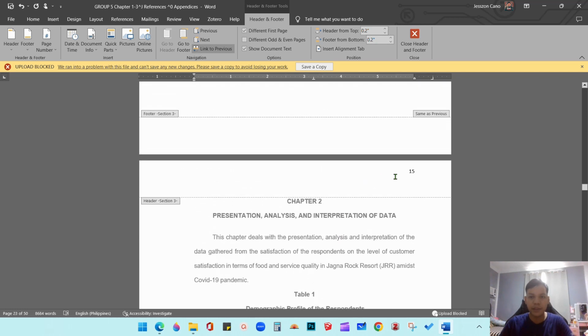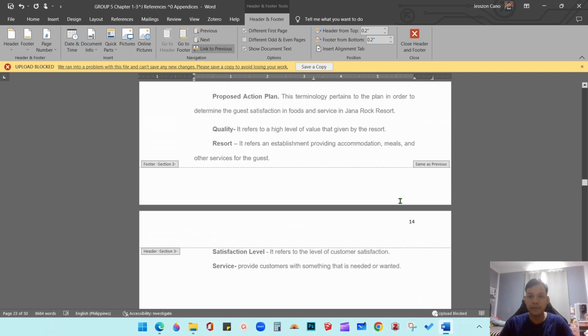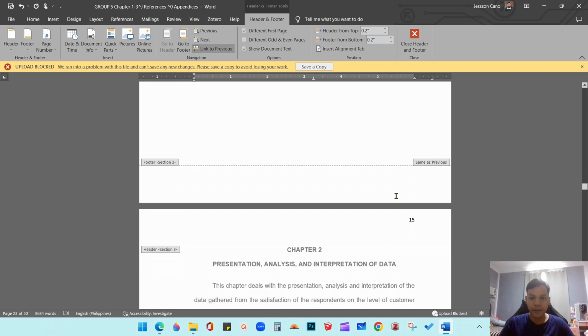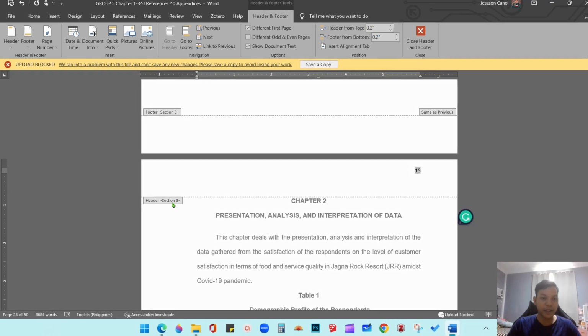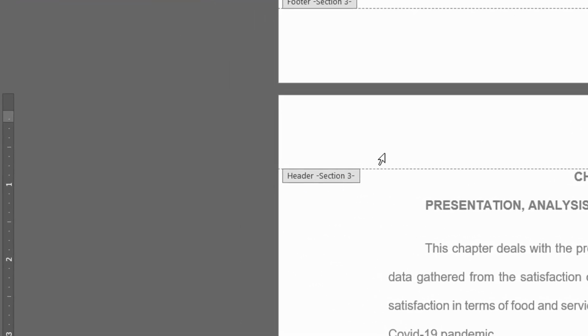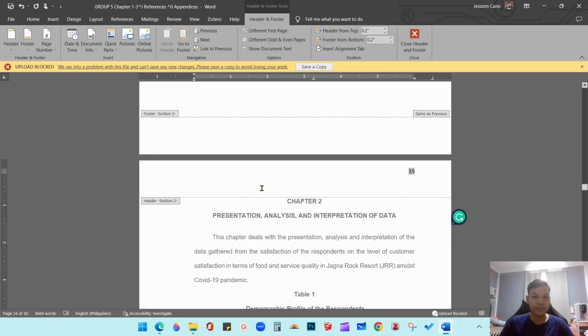So in page number 2, as we can observe, there is a page number 15. What we are going to do is to put another section. Okay, the section 3 is for section 1, 2, and 3. So what we're going to do, we need to separate the section every chapter.